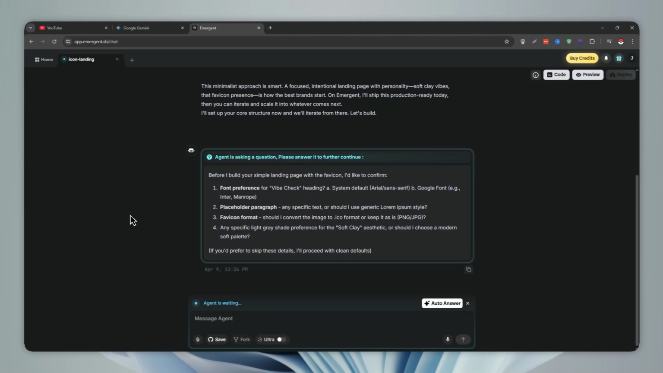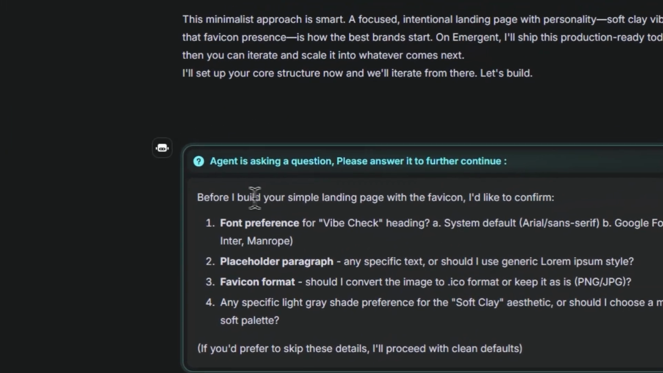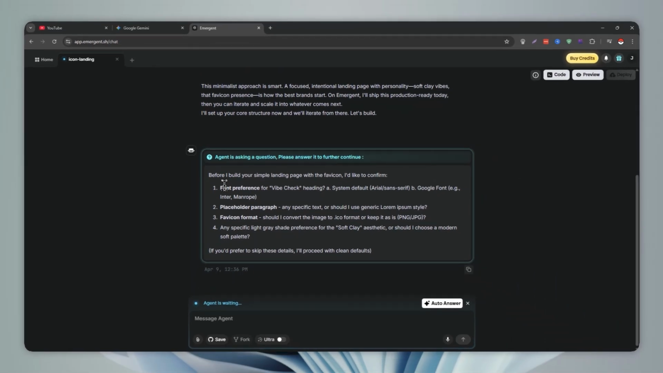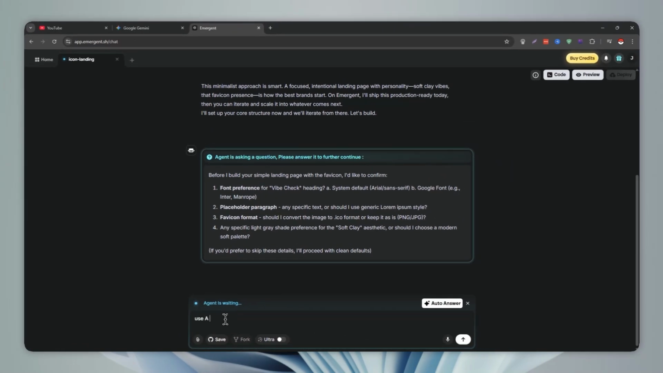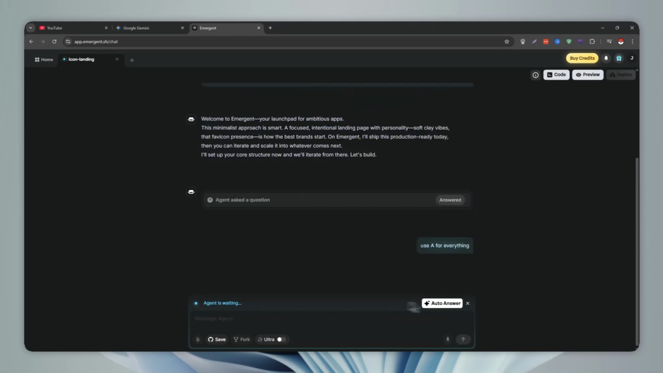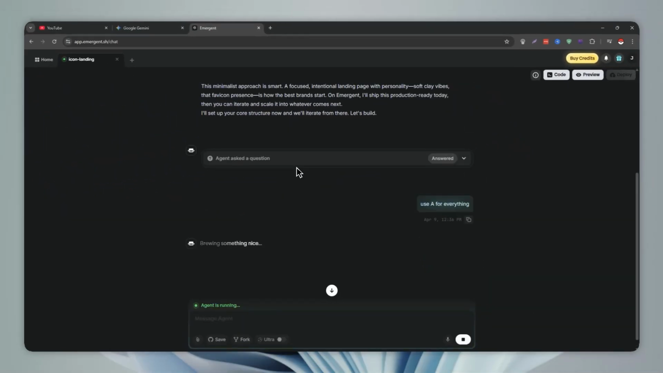Now, we have here one of the most important things. The agent is asking a question. It's going to ask you a few questions, and it's going to be multiple choice because it's going to give you options, right? So for simplicity's sake, I'm just going to go with A for everything. There we go. And then click send. So it's going to use the A option for all of these questions.